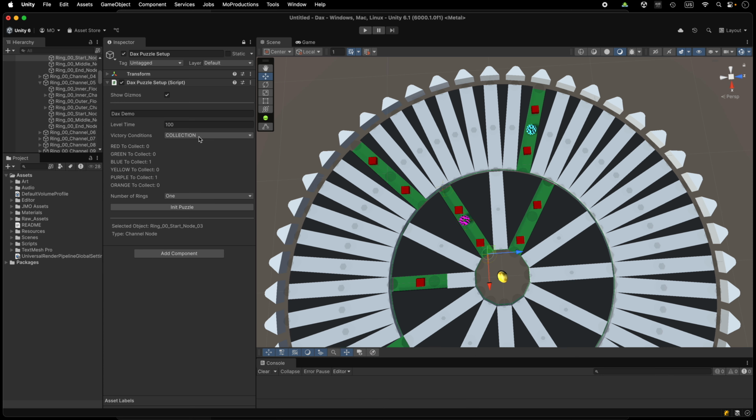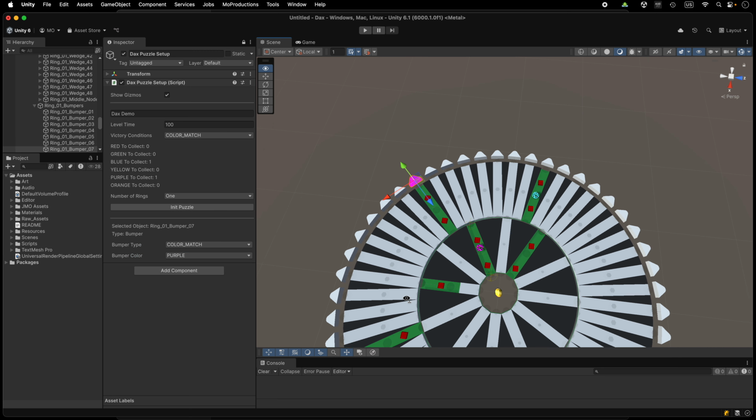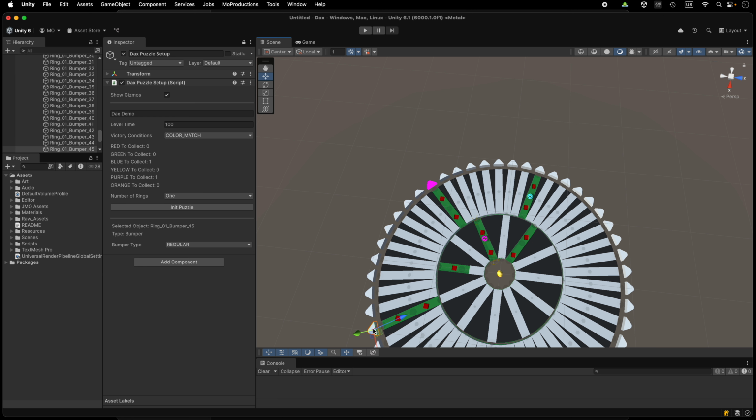Now, the other game mode is called Color Match. Color Match is different in that you don't collect the facets, you drag them to one of the bumpers. Now, these are bumpers, and there's different types. Regular, which you just bounce, death, which you die, and then conveniently color match. So let's make this one purple, and where's that other node? Let's take this bumper and make it color match, and let's make it blue.